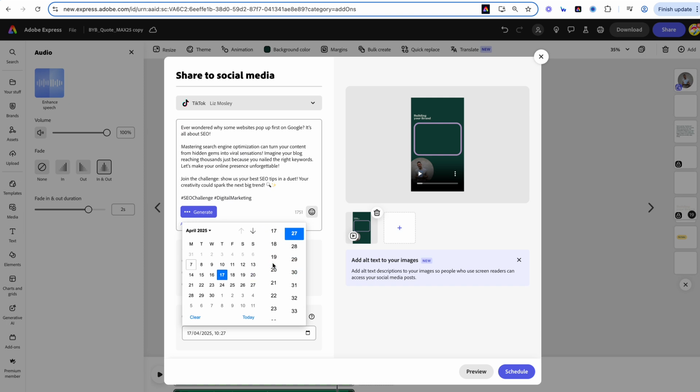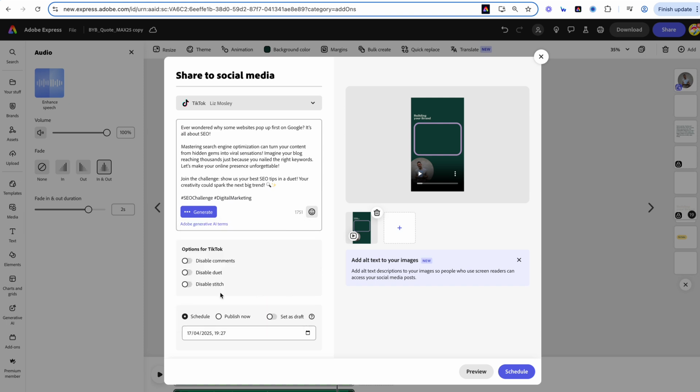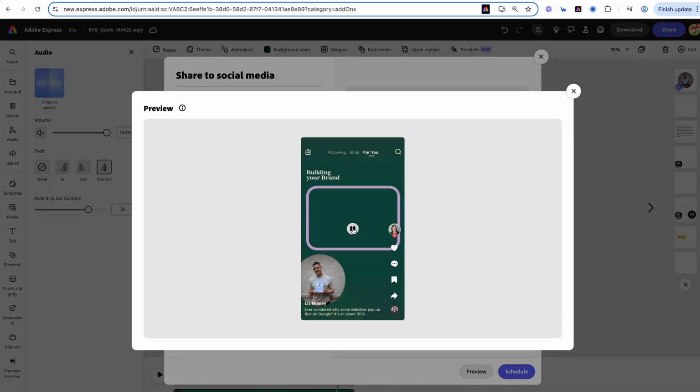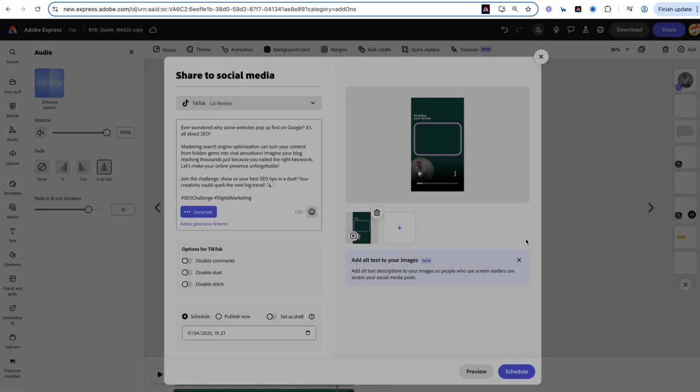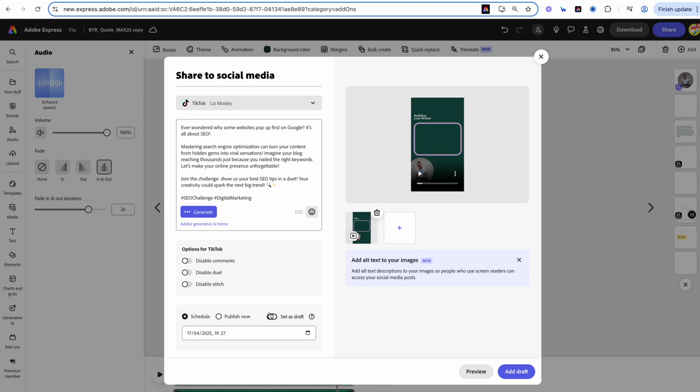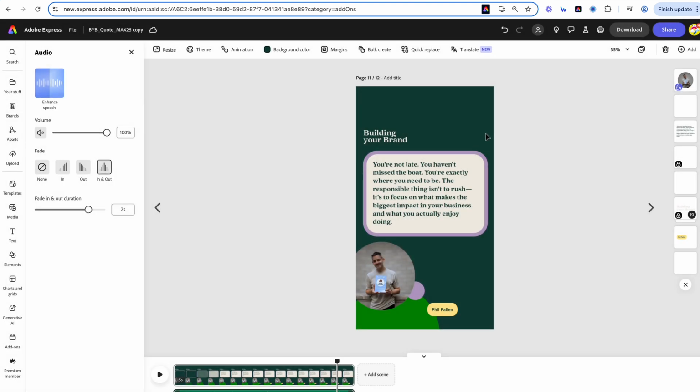Again, TikTok's actually a little bit different, bucks a trend in the sense that posts perform better in the early evening, late afternoon. So we're going to go ahead. We could preview this again, see how it's going to look. Nice, that works for me. And then we are just going to set as draft and then add that one as draft. We are looking good. All right, final thing we're going to do.